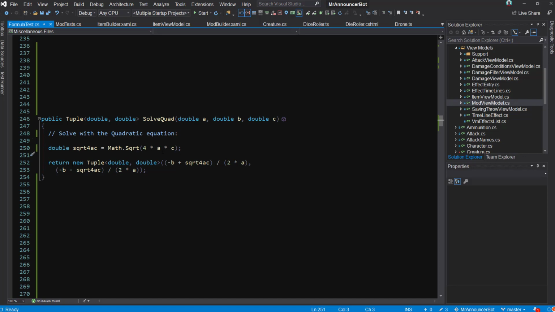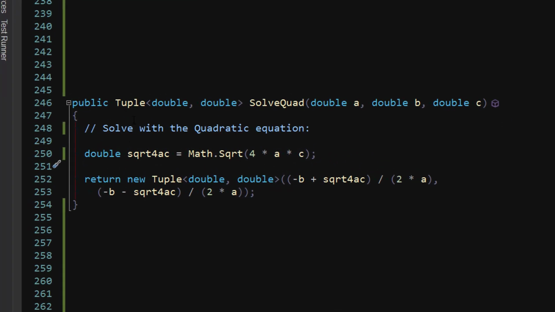Well, we're going to start with this function right here called solve quad. It takes an A, B, and a C. It gets the square root of 4 times AC right there using the quadratic equation. It then returns a tuple of two different values calculated. I've got negative B plus the square root of 4AC divided by 2 times A, and then also negative B minus the square root of 4AC divided by 2 times A.